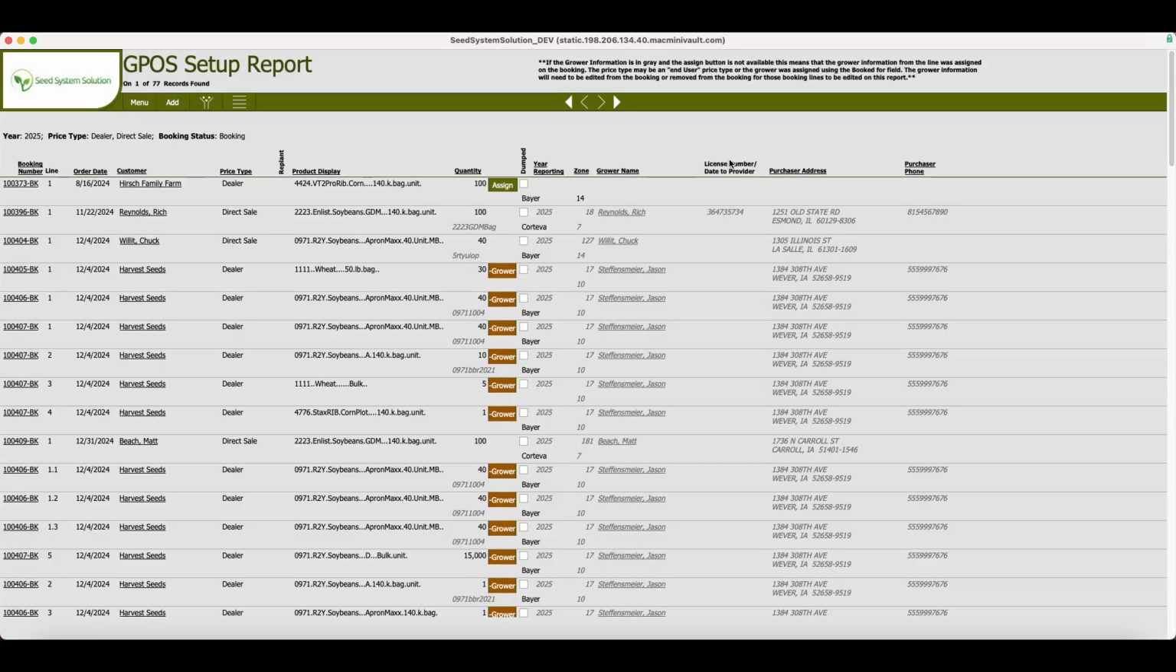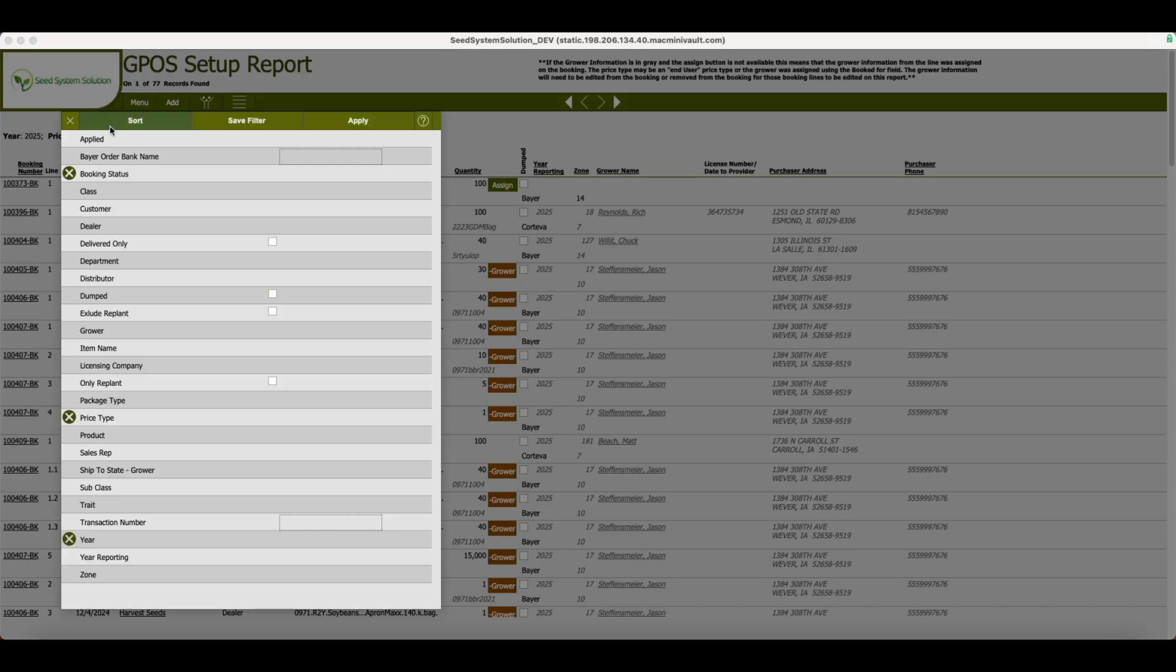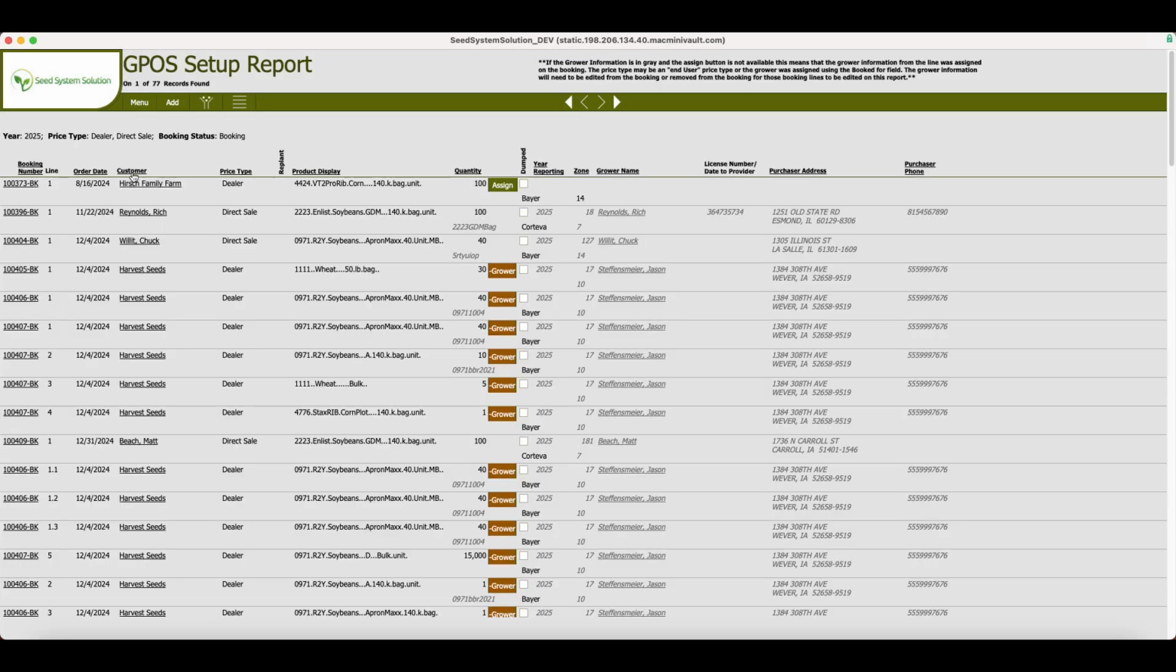You can also sort the report using this sort option in the filter, or using these column header sorts to change how you view this information.